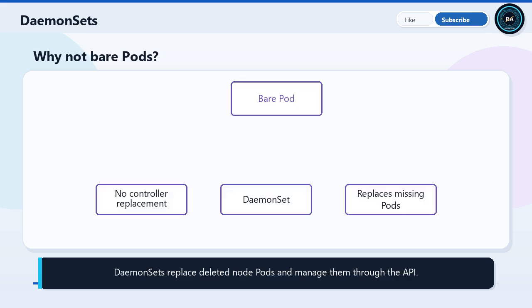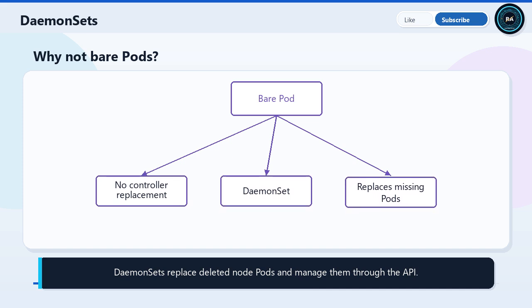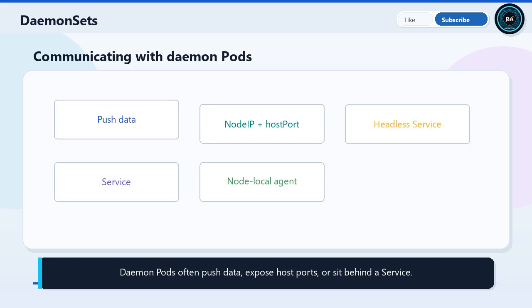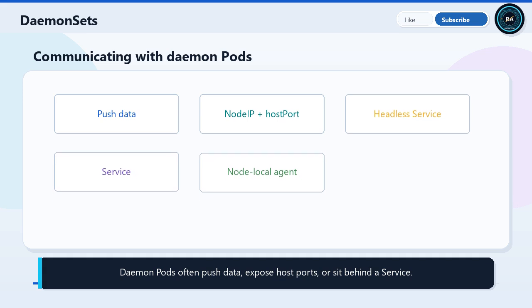Bare pods can be placed on a node, but a DaemonSet replaces pods that are deleted or lost during node maintenance. Static pods are different again. Kubelet watches local files, and they are not managed like normal API objects. Daemon pods are usually node local, so communication patterns vary. They might push logs outward, expose a known host port, use a headless service, or sit behind a normal service when any daemon pod can answer.